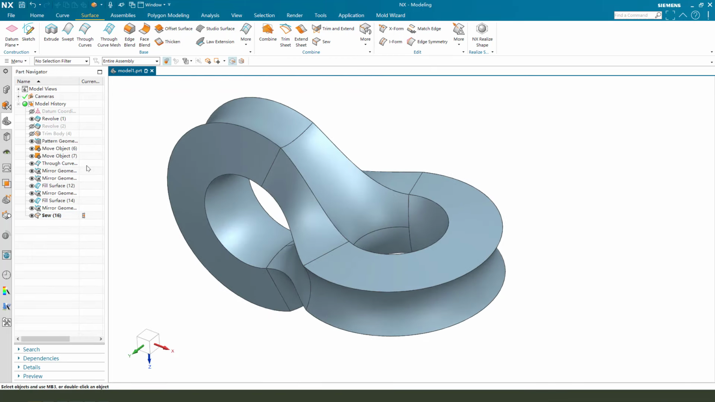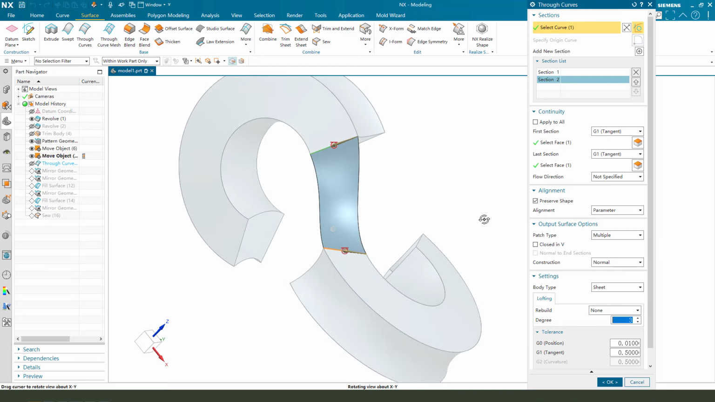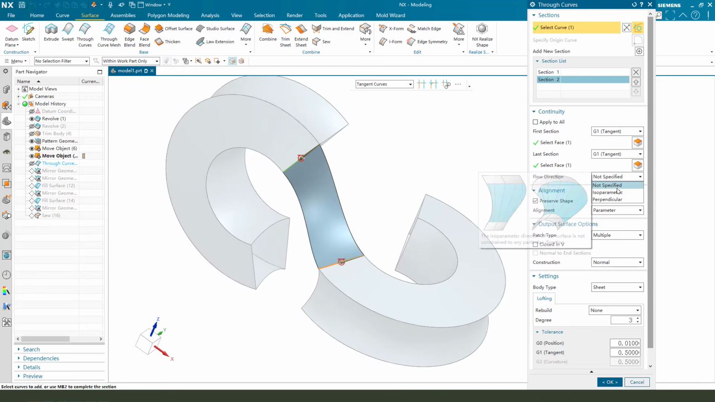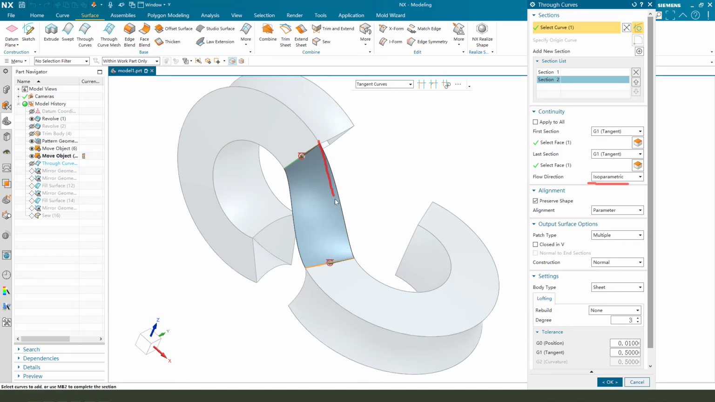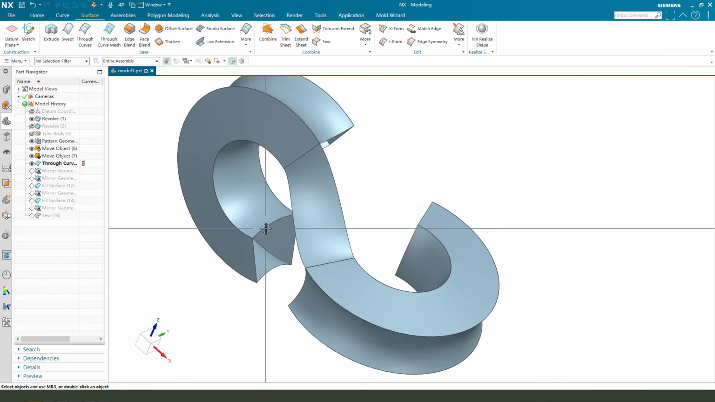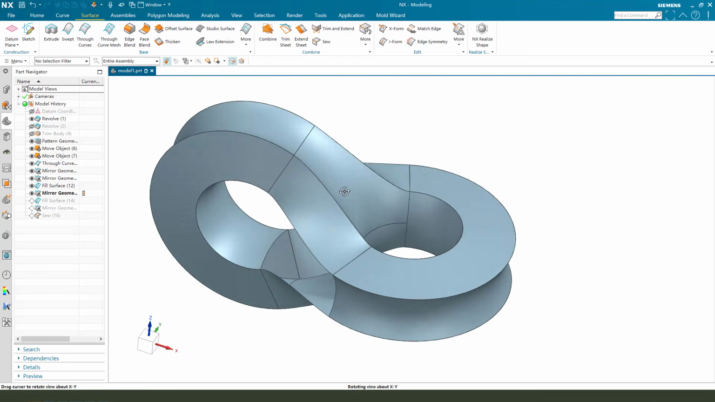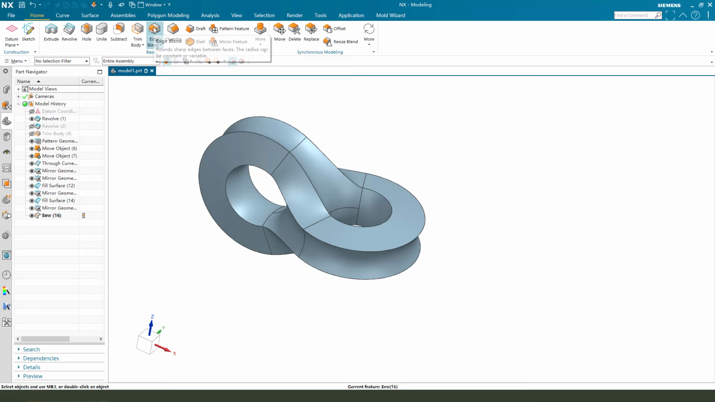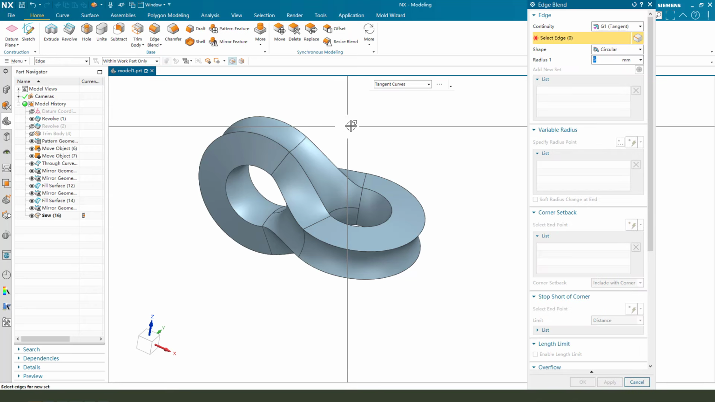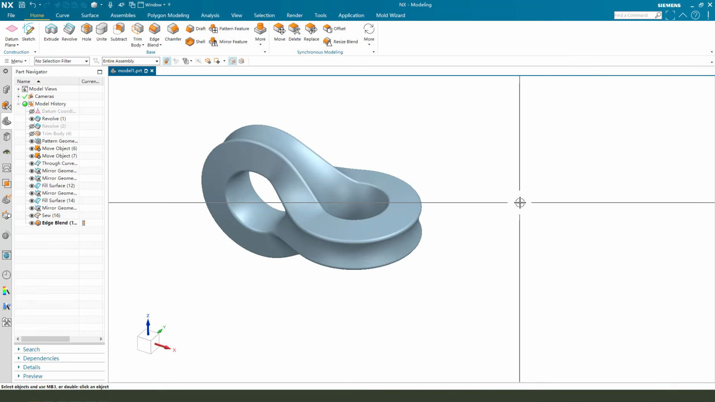So we need to come back, swoop curves. Select this edge here. Okay. Continue, edge blend 5 millimeter. Okay, change.